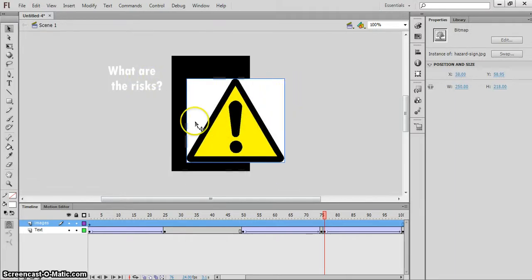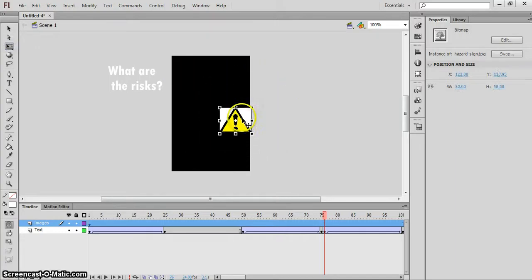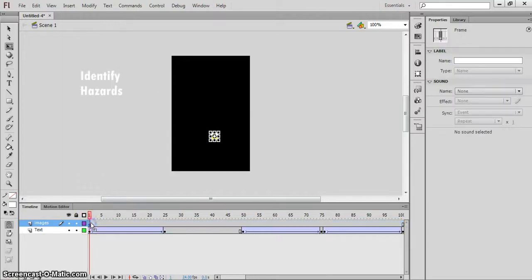I want to resize it, so remember, to resize I need to use the transform tool over here. If I select that, I can resize it. Okay, now this time I'm going to show you motion tween in a slightly different way. What I'm going to do is make it start really small, and it's going to grow to fill the screen. So on frame 1 that we're working on at the minute, the image is small.